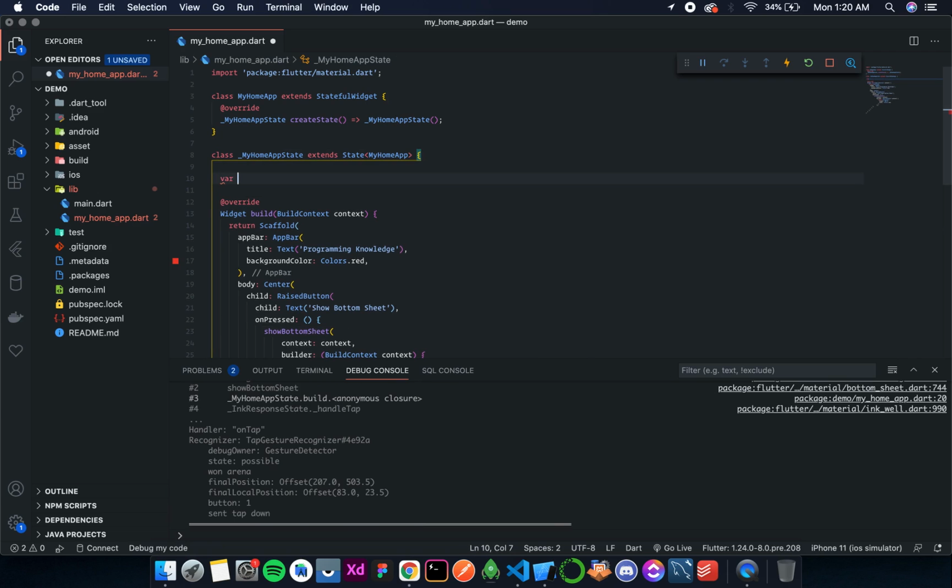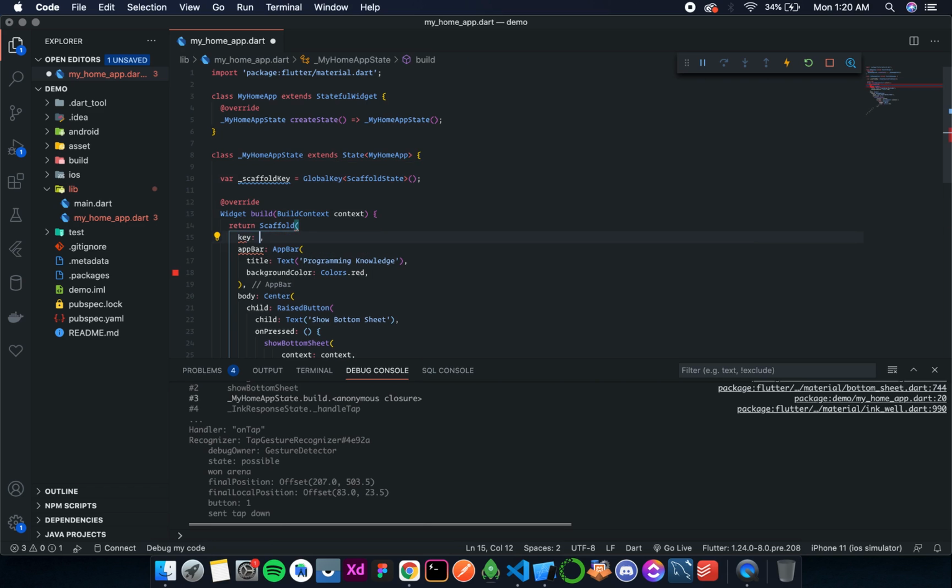I'll write var scaffoldKey, and that will be a GlobalKey, and the global key will be of type ScaffoldState. Okay, and then I'll add this key to our scaffold. So the key over here is scaffoldKey.